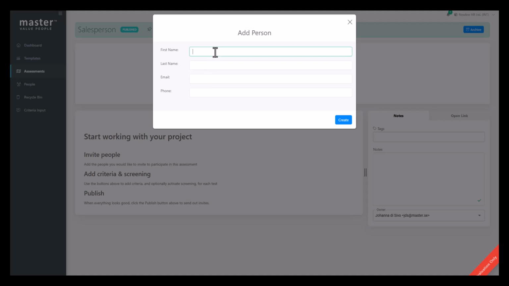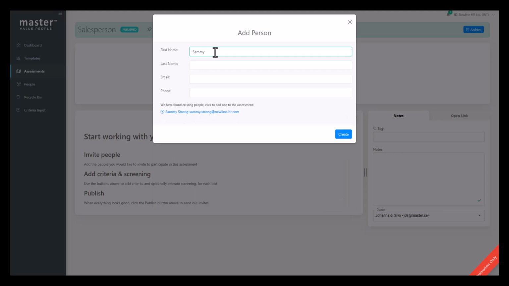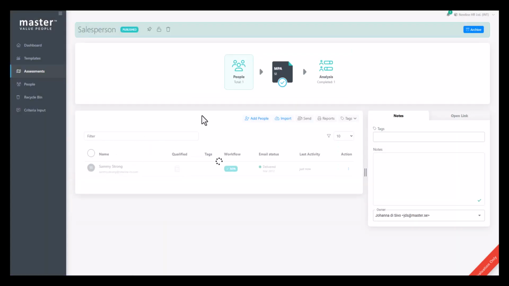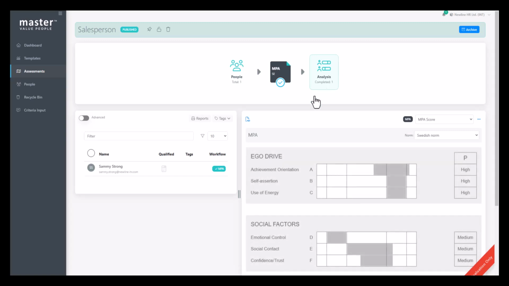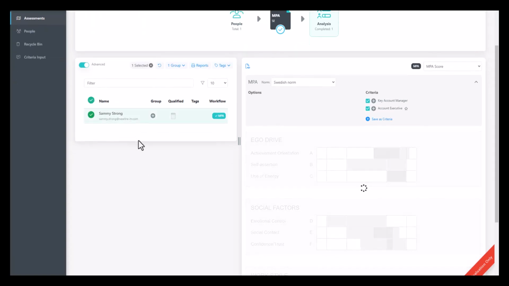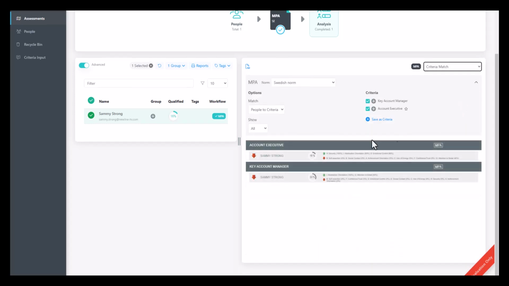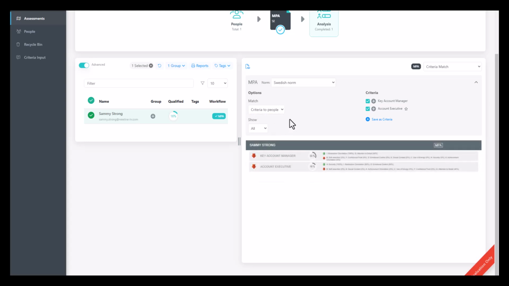So if we start here, we will add Sammy. You will find him here, and if you click him, he will be added to the assessment. Now we go to the analysis view over here. I'm going to open up the advanced button and add both criteria. I will add Sammy and change the analysis to criteria match, and this one to criteria to people.